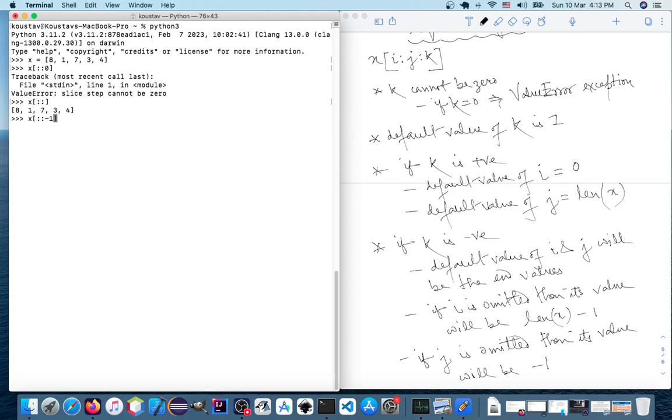So the index of the selected elements will start from i, which is length x minus 1, which in this case is 4, given indices 0, 1, 2, 3, 4. It will start on 4, and since k is minus 1, the next index will be 3, then 2, then 1, then 0, and then it will stop before minus 1. So essentially, this should select all the elements of the input sequence, but in reverse order. Let's see. Okay, so we got 43718.